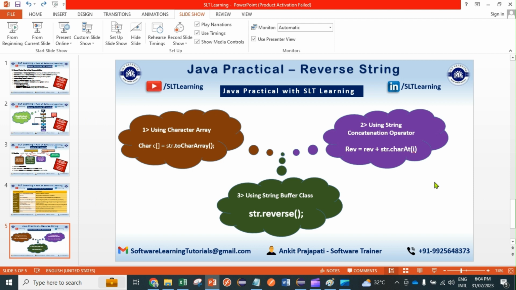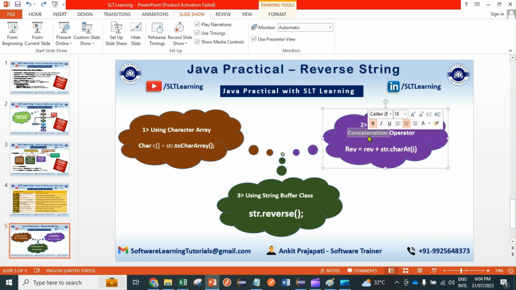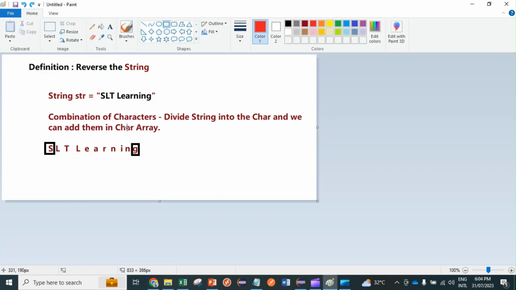Okay, guys. So now let's take another way to reverse the string. For that we're going to use the concatenation operator for strings. So what is the concatenation operator? First, let's understand that one. The logic we have already understood: we have a string and we have to reverse it by dividing it into characters. But what is this operator?